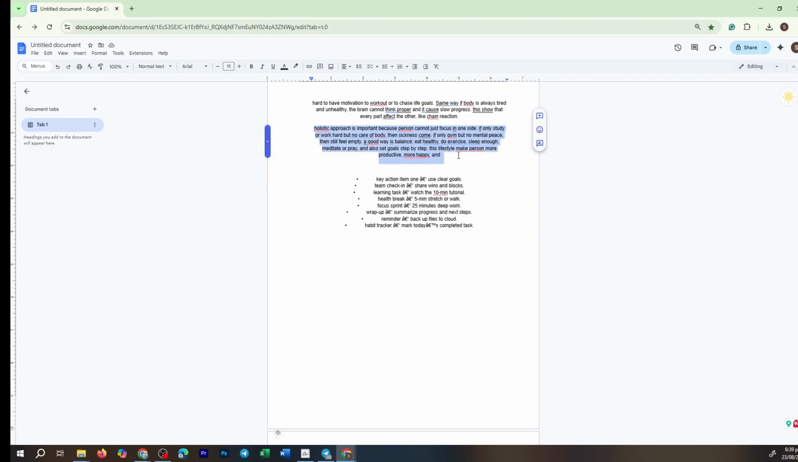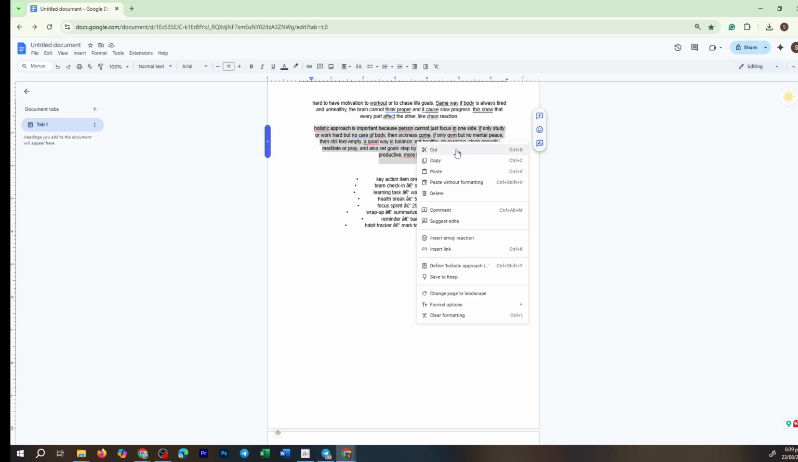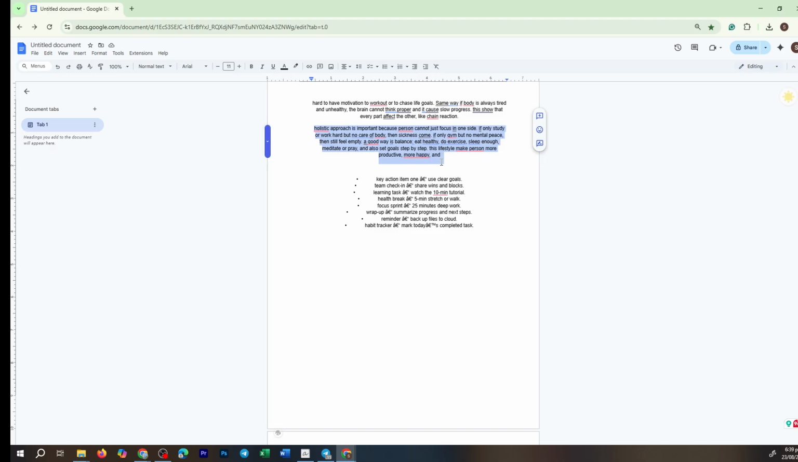Once you've got your desired text highlighted, it's time to make the copy. Simply right-click on the highlighted text and you'll see a menu pop up. From this menu, click on Copy. It's worth mentioning here that for those of you who find keyboard shortcuts more efficient, you can instead use the shortcut Control and C on a Windows computer, or Command and C if you're using a Mac. This will achieve the same result. Your text is now saved to your clipboard, ready to be pasted wherever you need it.